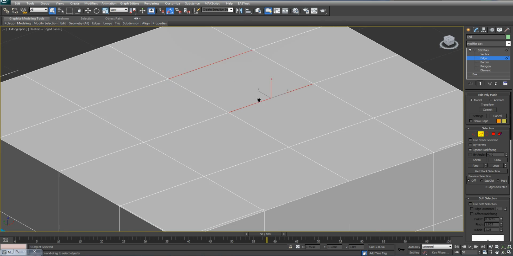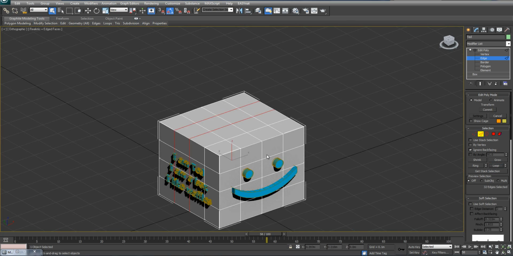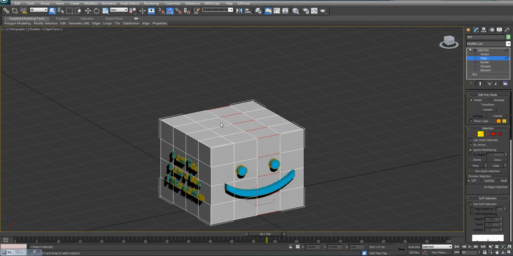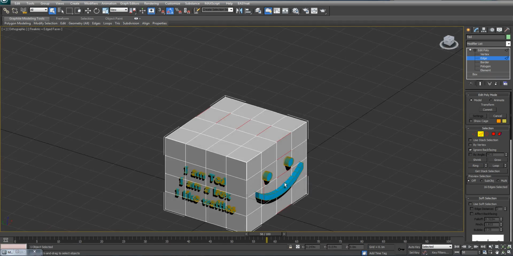Ring and loop effectively create two different types of loops around your object. So I've selected these two lines here. If I click loop, it creates a loop around like that. And if I click ring, it creates a ring around it like that. So it just depends on what you want to do with your object. It's pretty useful.